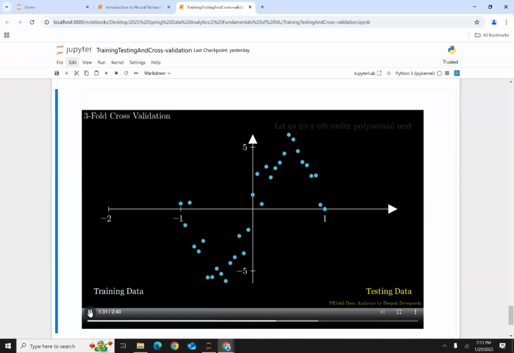Now I'm going to try a ninth order polynomial. So I'm going to fit it to fold two and fold three and test it against fold one. And you can see that the ninth order polynomial overfits the training data, but does really poorly against the test data. And finally, I'm going to test it against fold three.